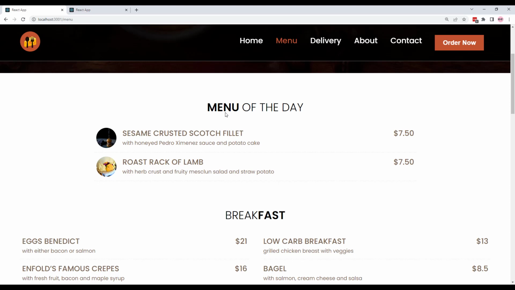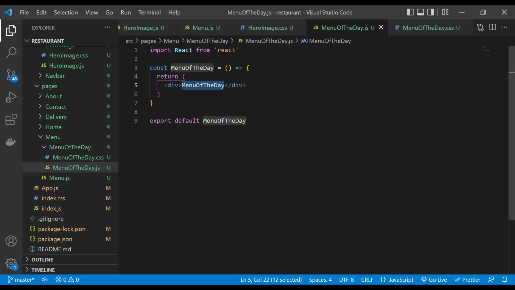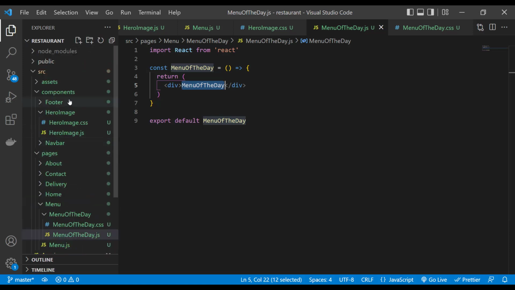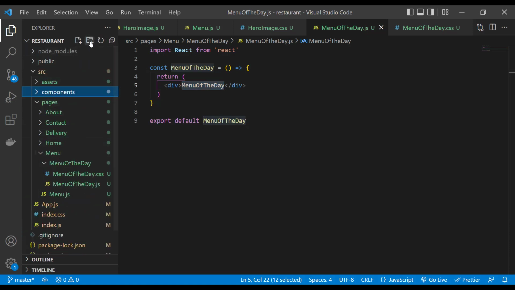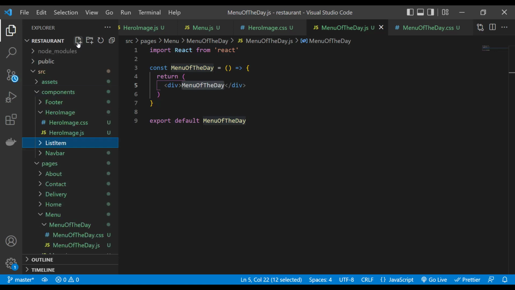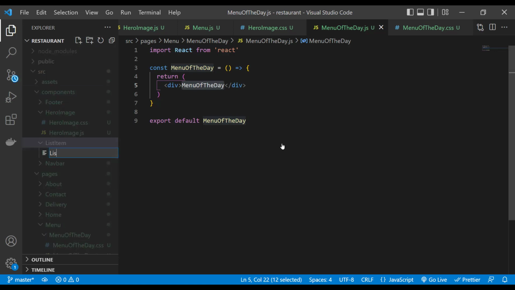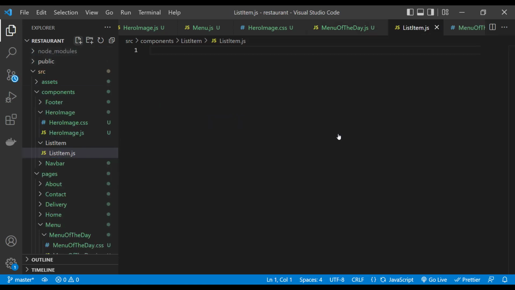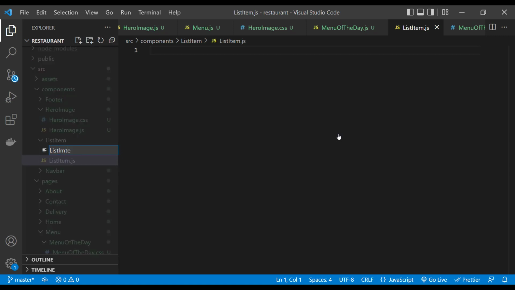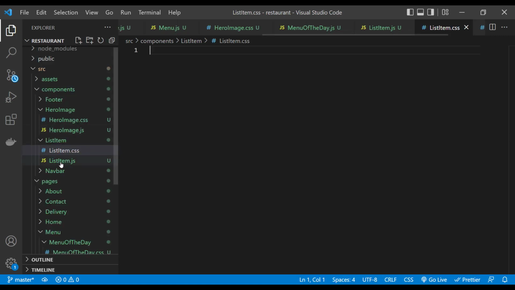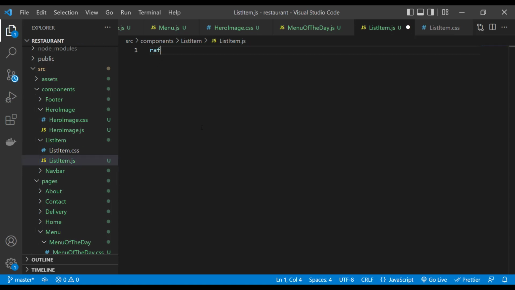Notice that in here we have a heading and list items. So what can we do? We can make a list item component. So first I am going to create a list item component inside our components folder. So let's say list item, and then a JS file and a CSS file. Let's go into our list item.js file and type RAFCE.